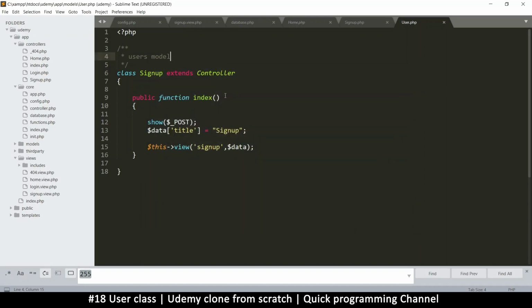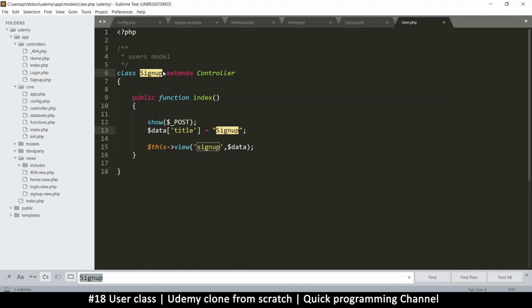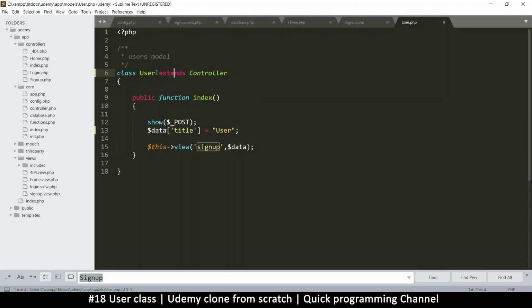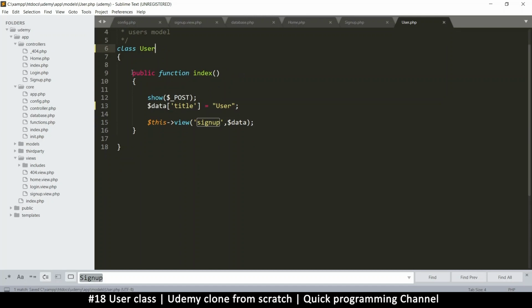So just keep whatever naming convention you come up with, just keep that with all of your models. So here what I'll do is I'm going to say user. Now this for now does not need to extend the controller. We will extend another model, but for now let's remove that. Okay, and in here we don't need the index function because this is not really a controller.